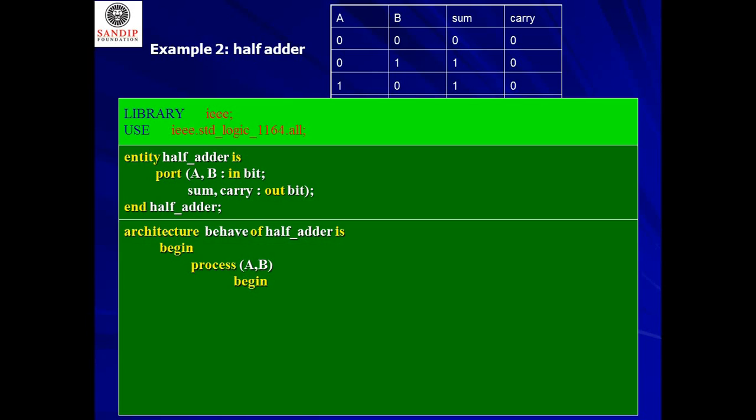After that you have to describe the operation of the half adder by using the sequential statement. Here we can use the if else statement. If A equal to 0 and B equal to 0, then sum is assigned 0; carry is assigned 0. Here AND is the operator which combines the conditions A equal to 0 and B equal to 0.